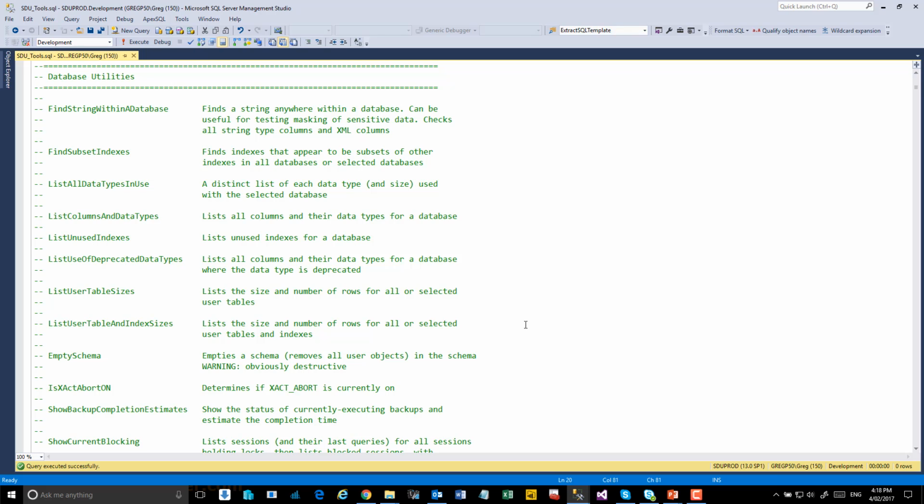We have a set of utilities, for example, finding a string within a database. This is useful for checking that data has been appropriately masked, for example. We have routines for finding subset indexes and unused indexes, looking at the data types that have been used in an application and checking for things like deprecated data types. Getting simple summaries of table sizes and index sizes.